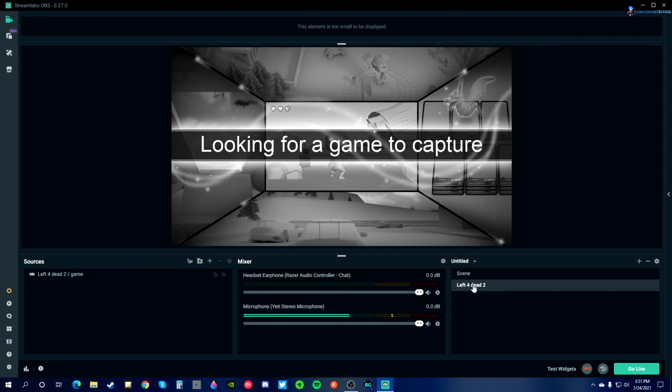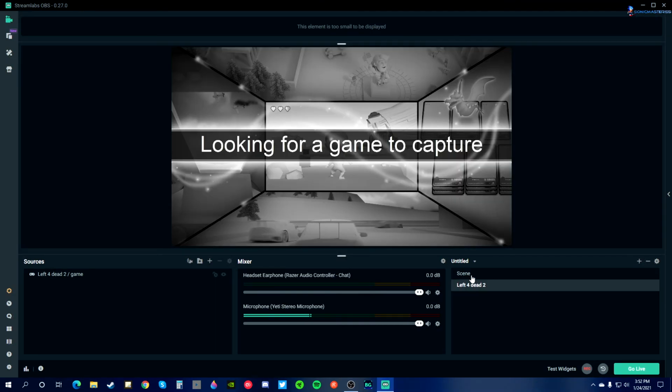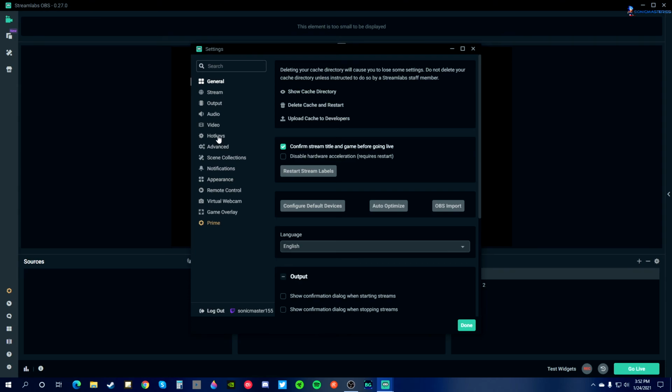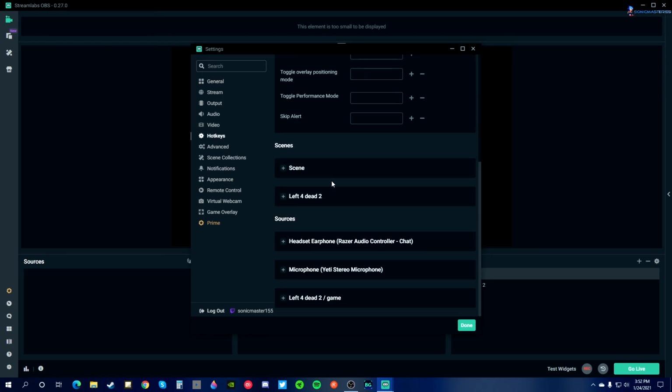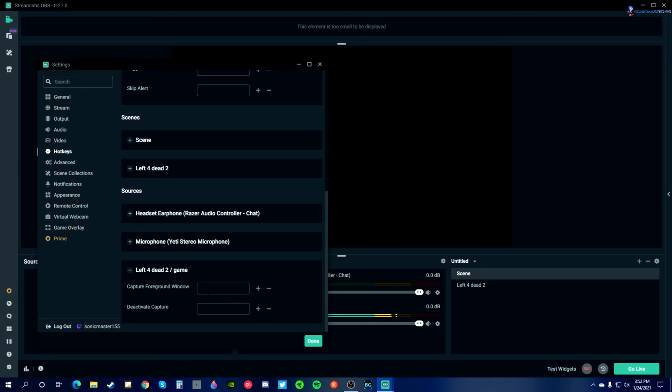Now, Left 4 Dead 2 is on one of my scenes now. When I click off to another scene, it'll just give me all the sources that are available to that scene. Left 4 Dead is not available because it's not on the same source or scene, my bad. Now say I don't want to actually click it. Go into your settings. Keys. Now scroll down. Left 4 Dead 2 will now appear because it's one of my scenes now.